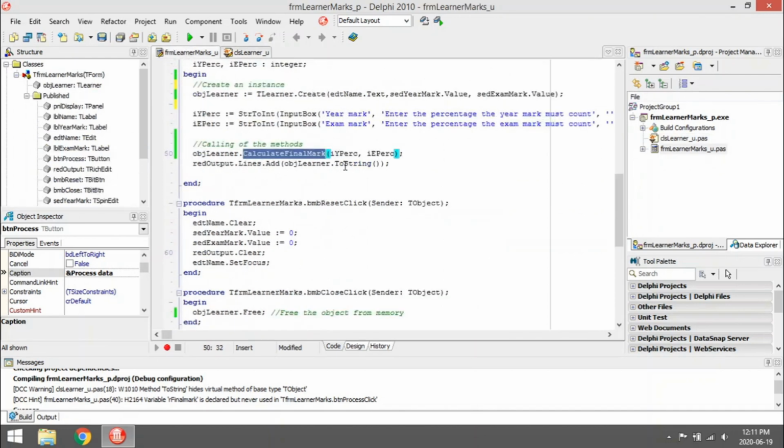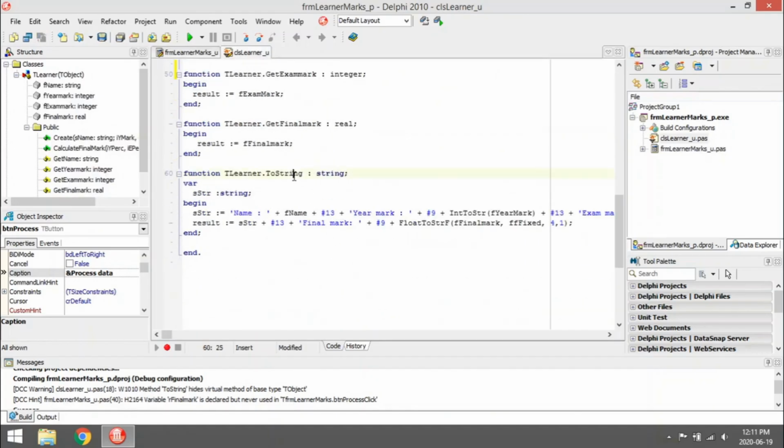Okay, the next one is going to say rich edit lines add object learner dot toString. So it's going to call the toString function. So obviously, like the name says, it's going to convert something to a string and then send it back. If we are sending something back with a function, we are going to use result. You can either use result or you can use the function name to send that value back. Okay, so toString, let's have a look at this one.